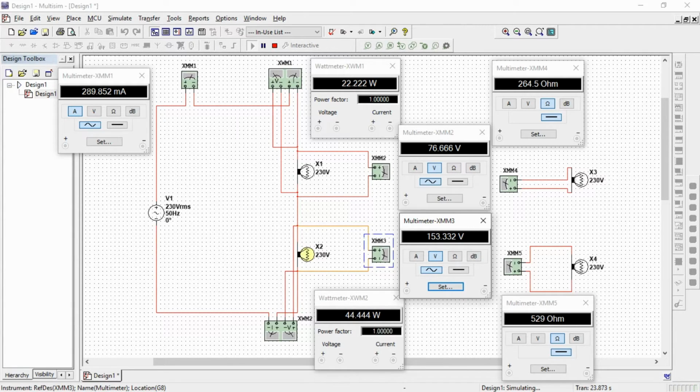As you can see here, the current values remain the same in a series connection, and voltage gets divided across both these bulbs. So this is the reason why the bulb which has more power dissipation glows brighter in a series connection, and the bulb which has more resistance has more power dissipation and voltage across it.